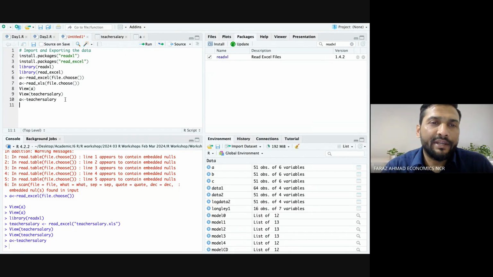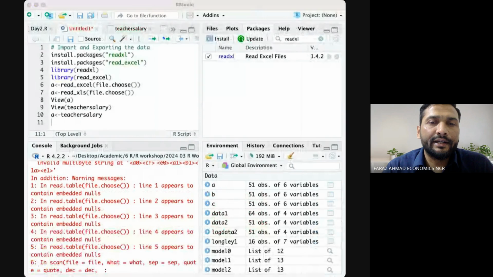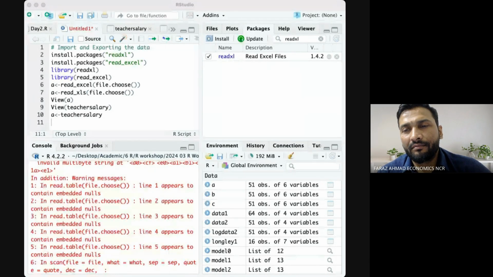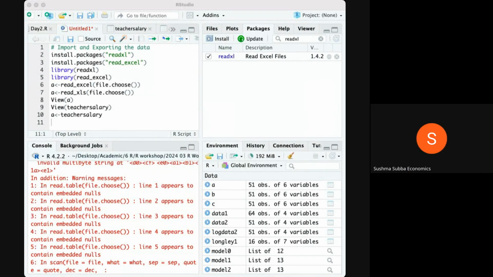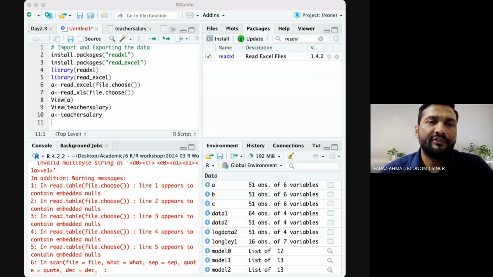All right. So let me ask a question now. How many of you have successfully imported the data teacher salary? Please raise your hands. Sir, I am not able to do it. Okay. So for those who are not able to do it, I am explaining once again the simplest way, which I think everybody should be able to do.